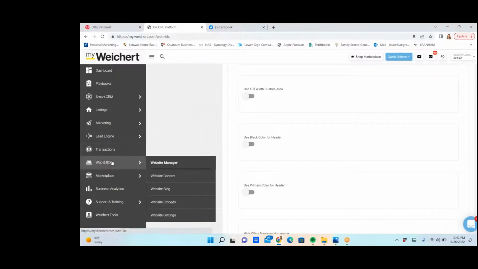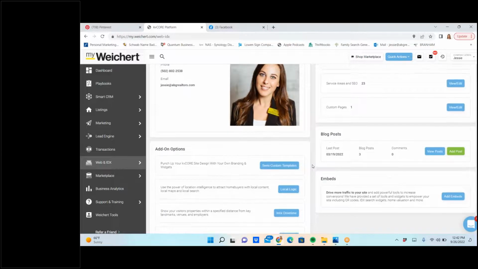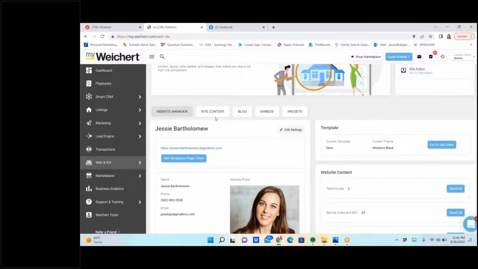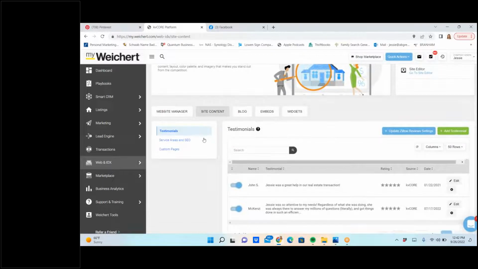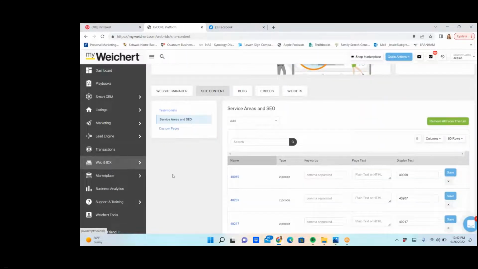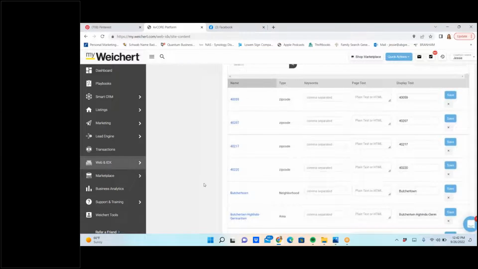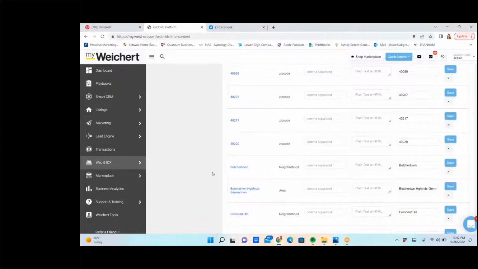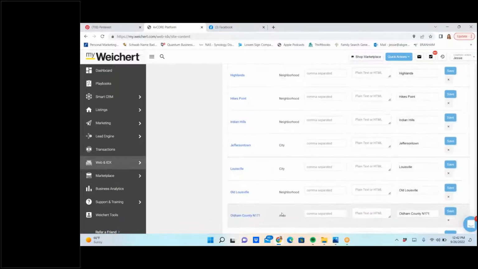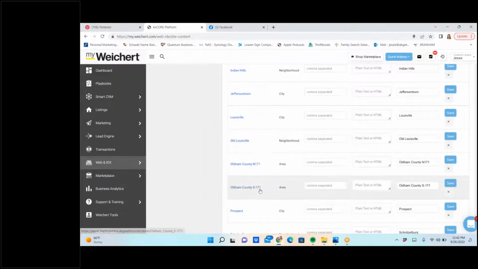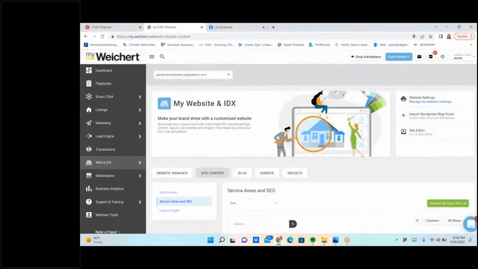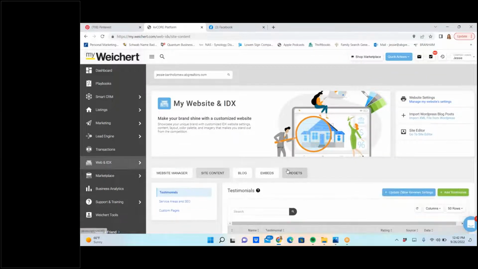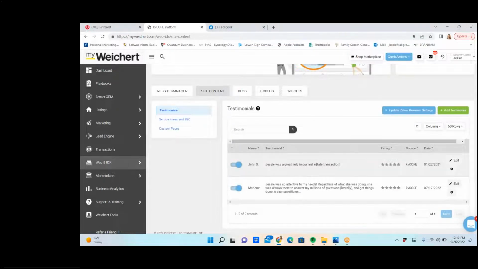That should be it. If you haven't changed your service areas, you might want to do that. If you go to site content and you go to service areas and SEO, you can go in and delete things like, I don't know, the ones that are far away, Pikeville, we don't work there. So I would go in and delete those and add as many neighborhoods, zip codes, and towns as you can. You can do it by county too. And then if you have some testimonials, I would add them here as well, because they show up on your website too.